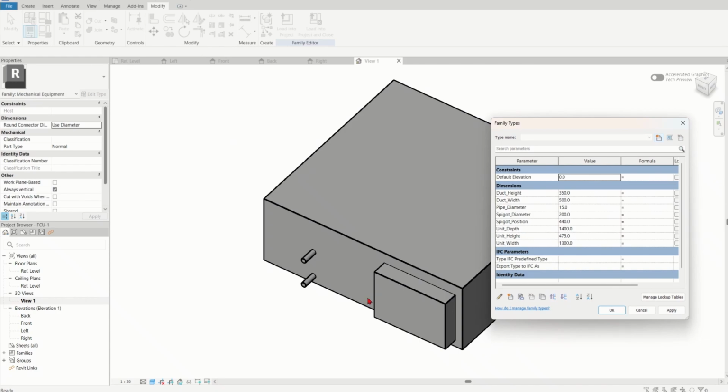Step 8, test again. Open Family Types and flex the parameters again. Ensure the 3D extrusion moves correctly with the reference planes. If anything breaks, undo and correct the constraints.